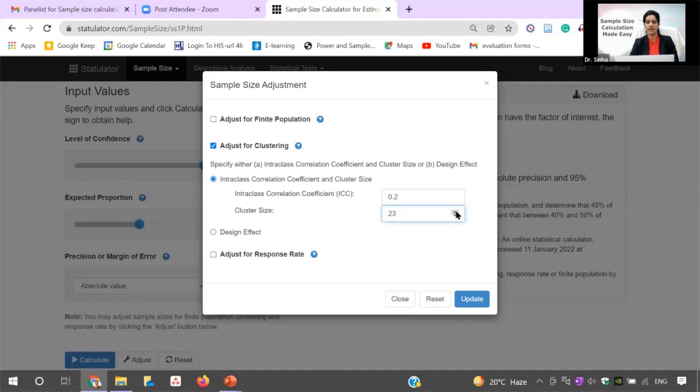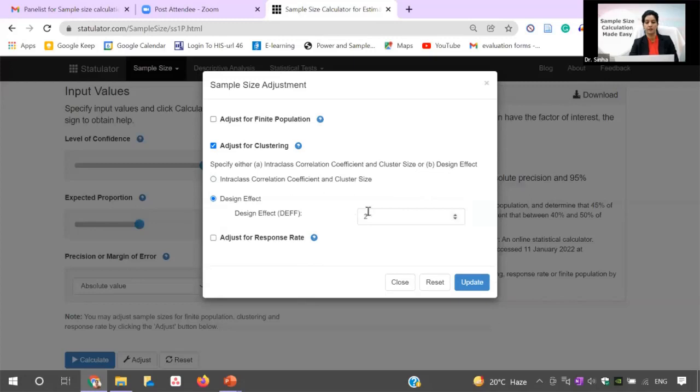But since in this case, the author has used this 1.2. What is the reason for that 1.2? He has not mentioned, but let's see. So we will use this option of design effect. A design effect of 2 is the default design effect in Statulator, because I said it is the safest option. But since the author has used 1.2, I will type 1.2 as the design effect here. And then the author has not adjusted for response rate or finite population. So I will just press this update.